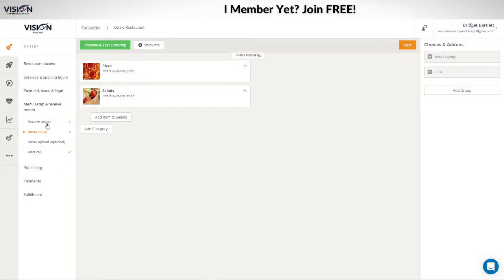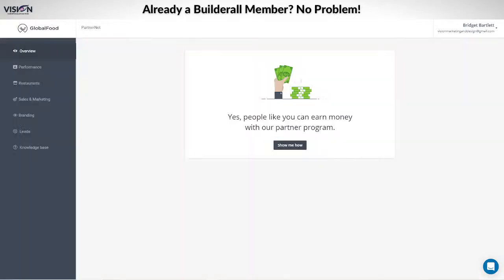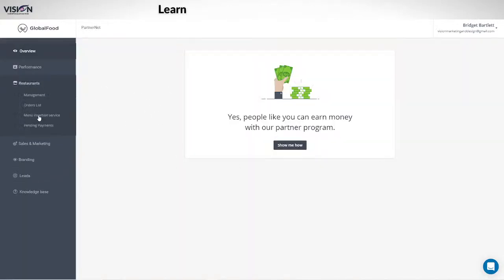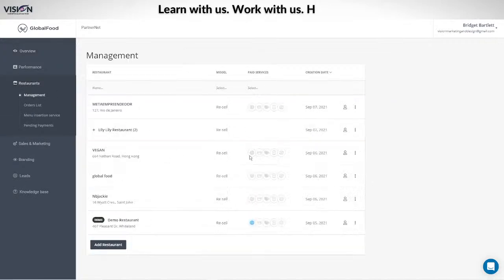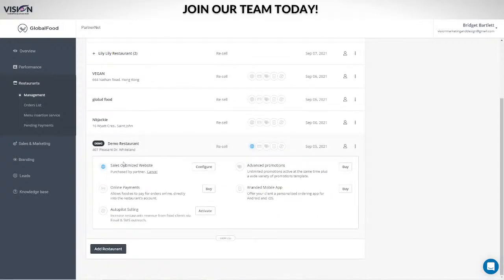So right now, what I'm doing is I'm in my demo restaurant. If you're a partner, if you go to restaurants and you go to management, you'll see that I already have some partners here. But here in the demo restaurant, you'll see that we have the services. Basically, if I'm talking to the demo restaurant owner and they say, hey, I want a sales optimized website, you can see I've just been playing around here.